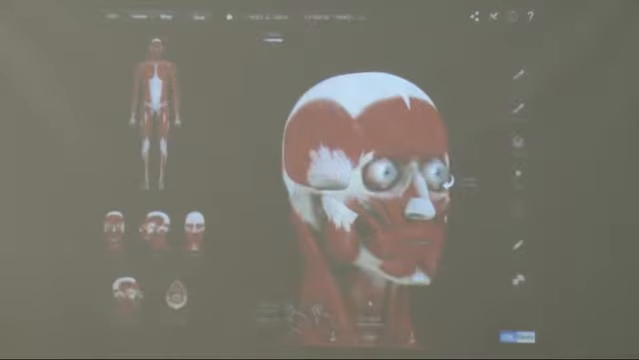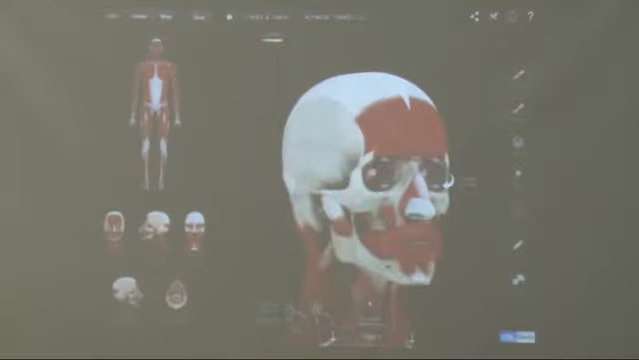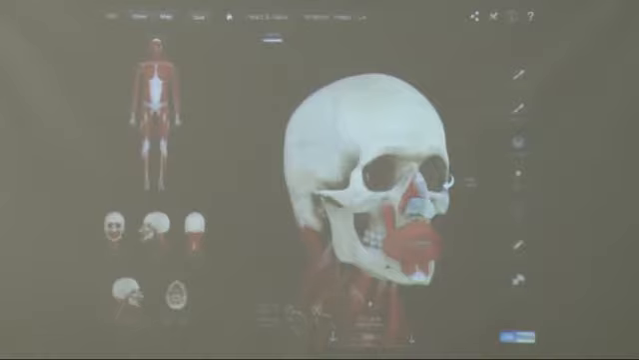So you can turn around, left and right swipes, let you rotate up and down. You can remove layers of muscle by using this remove layer tool. So if we tap on that, it starts to dissect away various layers of muscle. You can add layers again. Now these are the muscles that are really hard to see in prosections, in specimens. So this is where an app like this is very useful.